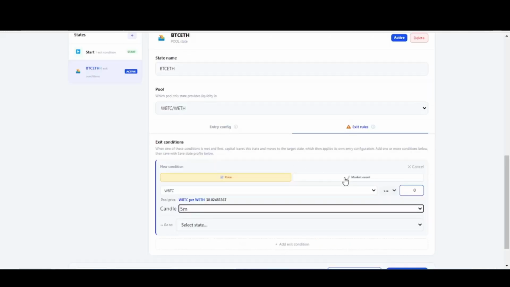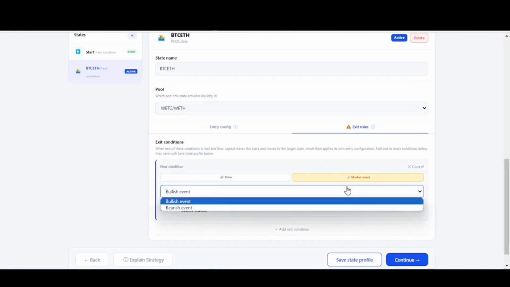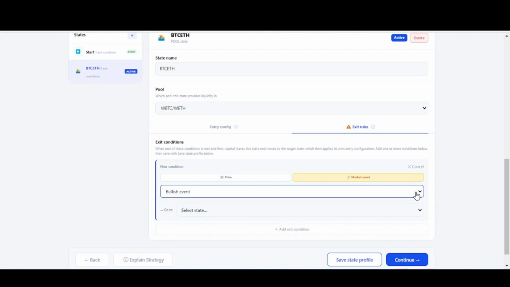Another option is to use market events. In this version, market events include bullish and bearish signals. These signals come from a simple indicator that identifies change of character in the market trends, but in the future, this is also where you can connect your own indicators or signal sources and have the system react to the bullish and bearish events they generate.